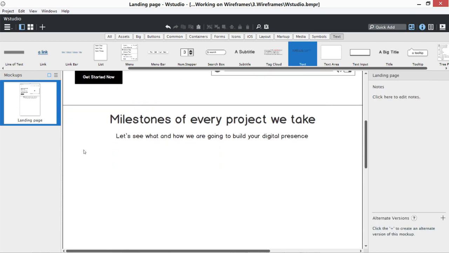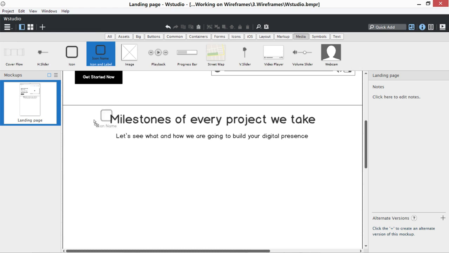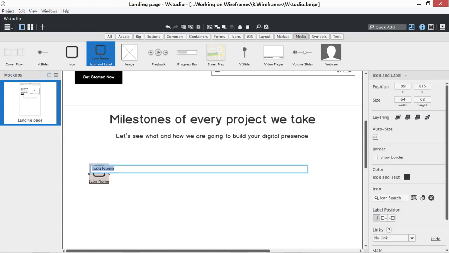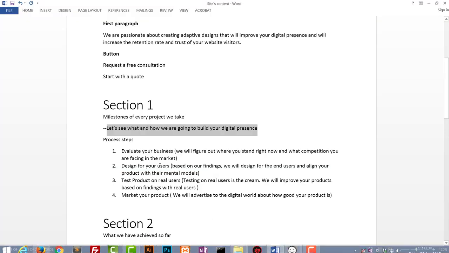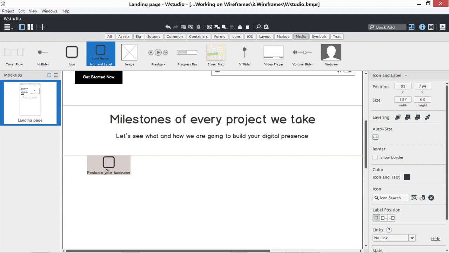Now we have step 1, 2, 3, 4, and they are going to have some icons. So I'm going to go to icons. You can place some icons, but don't keep wasting your time over here by selecting icons. So what I'm going to do is go to media, and I'm going to give an icon name like the first name was evaluate your idea, evaluate your business design for your users. So evaluate your business, evaluate, something like this.